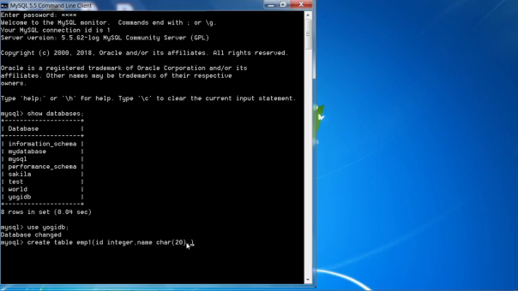Now we take department, that means the department in which the employee is working. Again we take the data type as char 10. Now we are creating this table with three fields: ID, name and department. After typing this command we press enter, and you can see the message printed: Query OK.